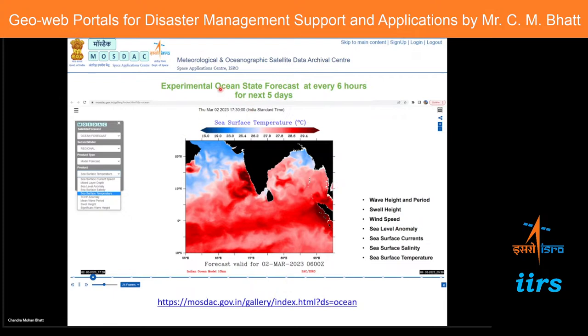There are also experimental ocean state forecasts which are given every 6 hours for the next 5 days. You can see wave height, swell height, wind speed, sea level anomaly, sea surface current, sea surface salinity, sea surface temperature. So those who are from an oceanic background, they will find this information relevant. Sea surface temperature is very important for the cyclogenesis process. So this may be very useful for those who are working on cyclones.